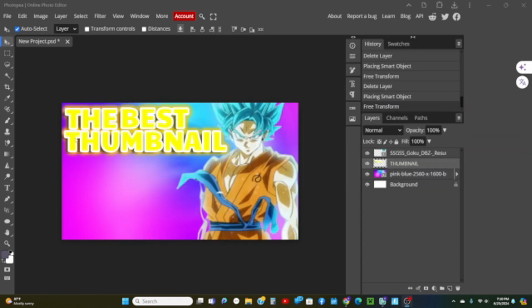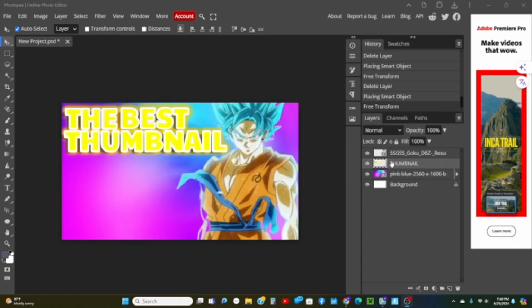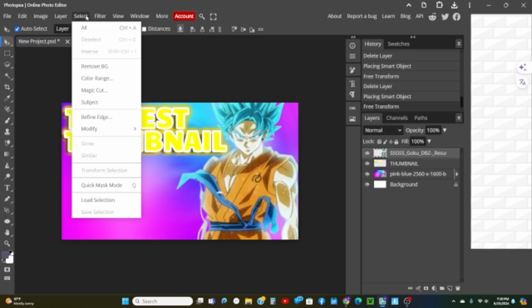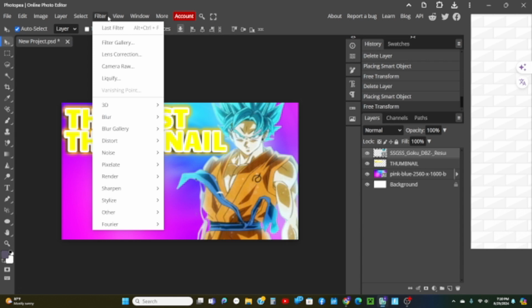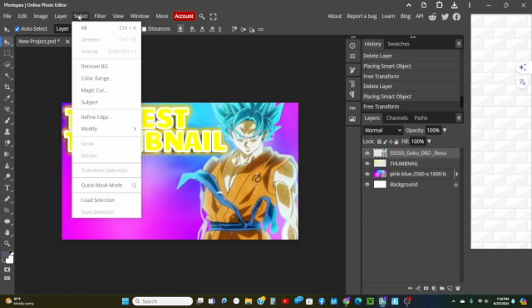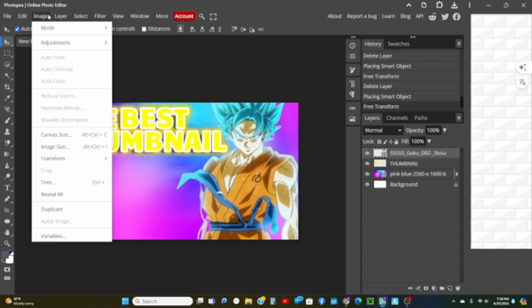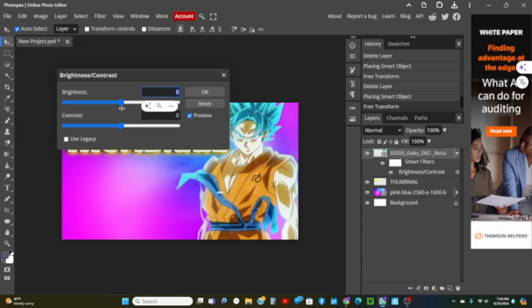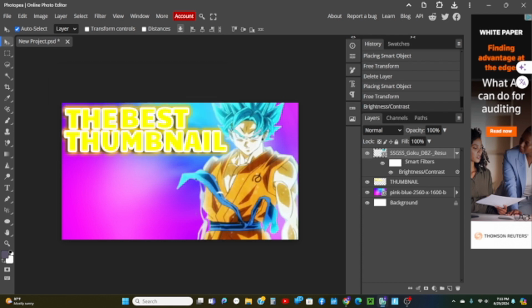Okay, so I'm back. This is the one I choose. He doesn't look that bad. Now I am going to adjust the brightness. So let me go to filter. No, it's Image. I couldn't think for a second. Brightness control. Go brightness a little bit more. That is it.